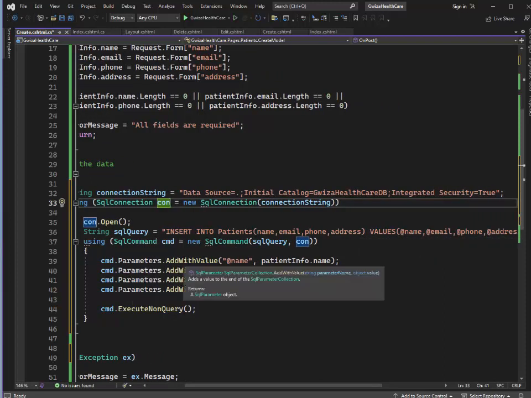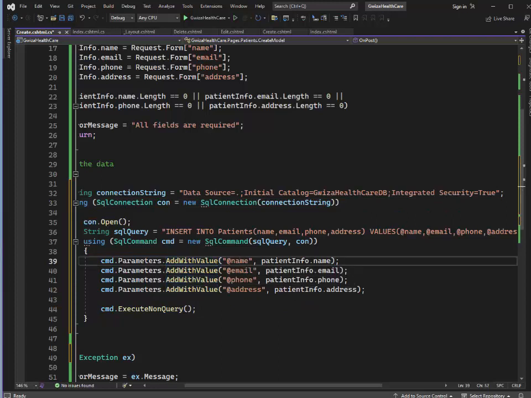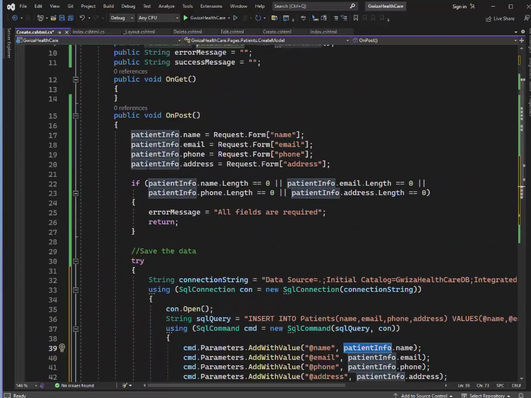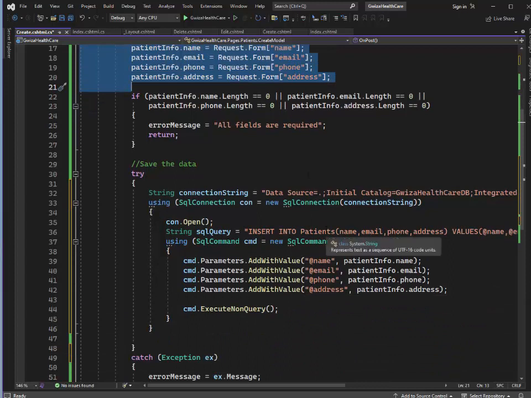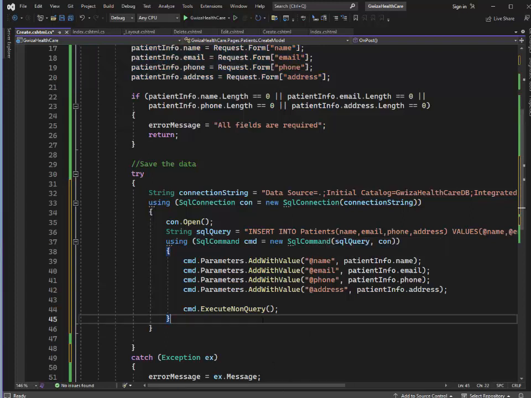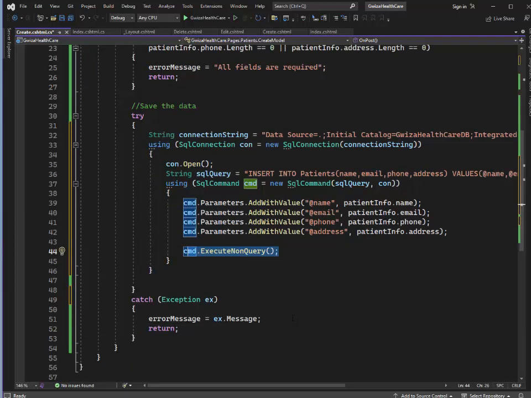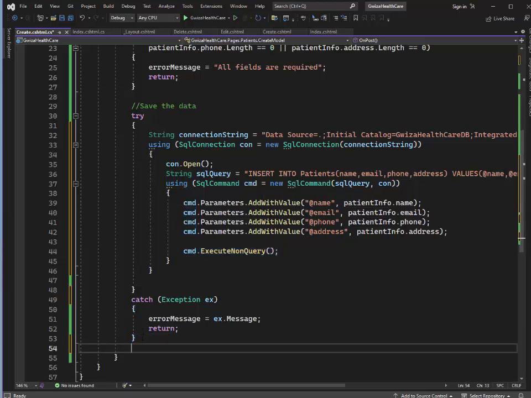With cmd.Parameters.AddWithValue, the name is patientInfo.name, and remember that I just populated these from line 17 to line number 20, where I populated the data in my patient info object. After all, I need to call my SQL command.ExecuteNonQuery, to mean that I am going to execute everything.